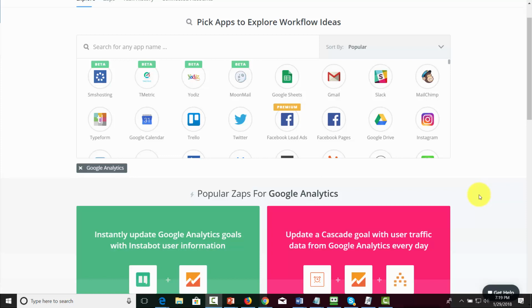Welcome back. Now, once you're inside of the interface, you're going to see a number of things. The first that will be most visible will be the section that says Pick Apps to Explore Workflow Ideas. And what you'll be able to do is to find the various apps that are used in Zapier, and you can do that by typing in the first few letters of the name of the app that you use.